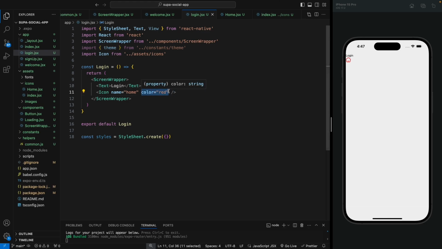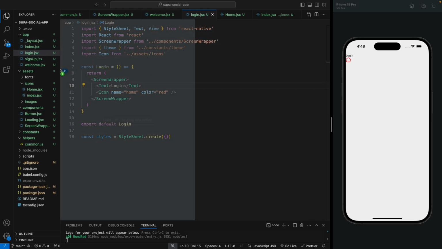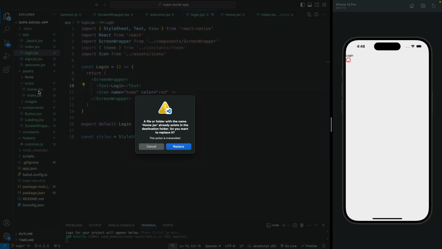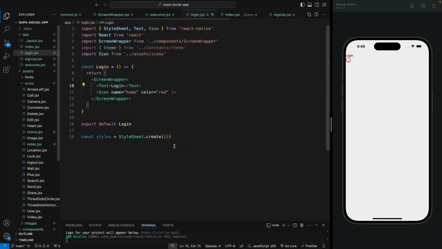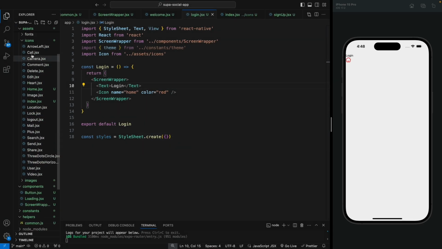So I've created all of the files for the icons that we're gonna use in this application. So I'll just copy and paste them into the icons folder. Yes, replace. So these are all the icon files that I just copied from the Huge Icons, the way I just showed you guys before.